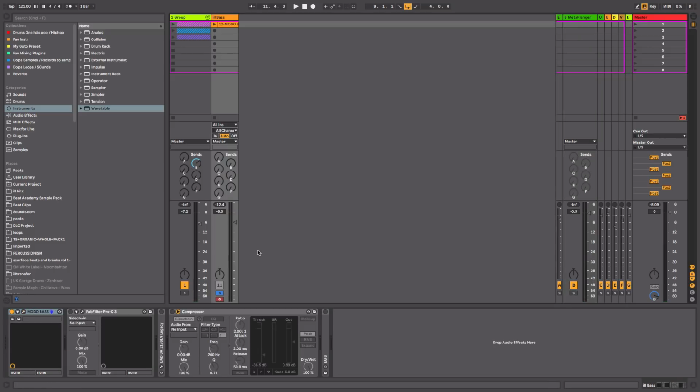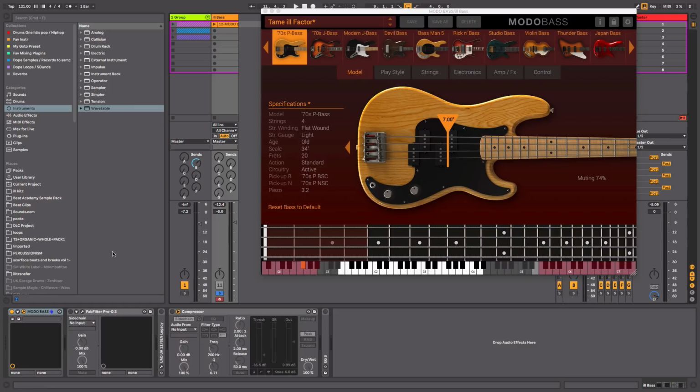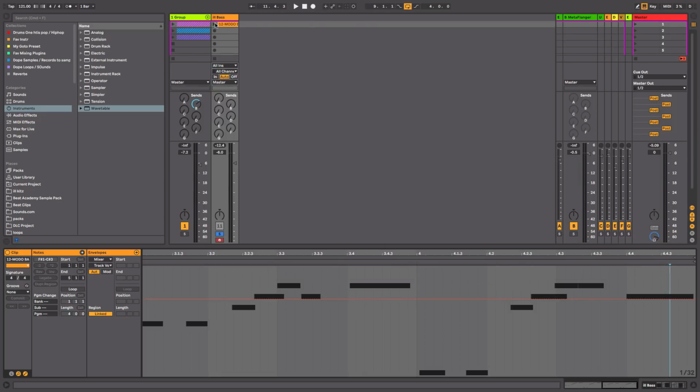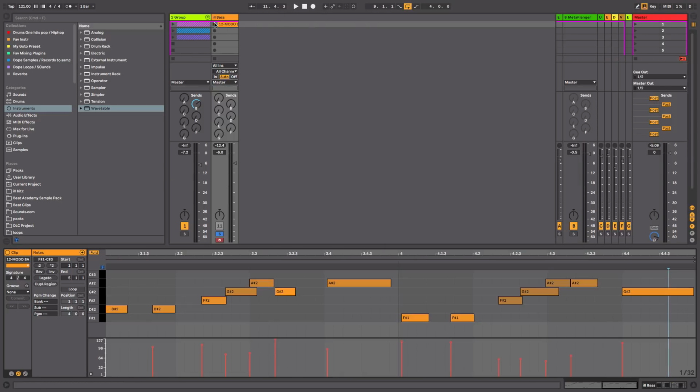Now let's focus our attention on the bass. So for the bass, I'm using IK Multimedia's MODO Bass. Great plugin for recreating electric bass sounds. And so I'm using the 70s P Bass here, and I love the tone and texture of the bass line in this song. So a lot of tweaking going on to getting it as close as possible, but let's start by focusing in on the pattern.